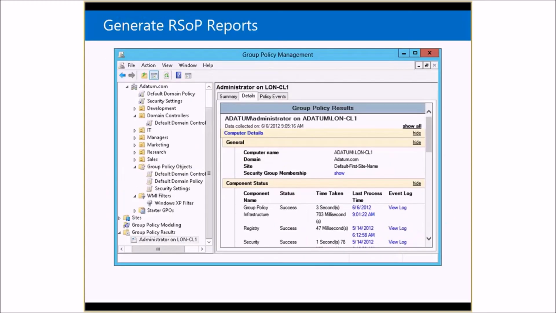And here's an example of a resulting set of policies report. You can see that in this case, there's a domain called Adatum, and a computer called London-CO1, and these are the policies that are applied.